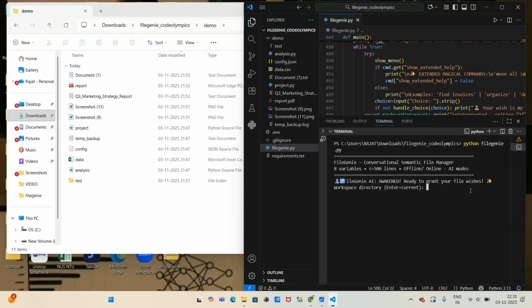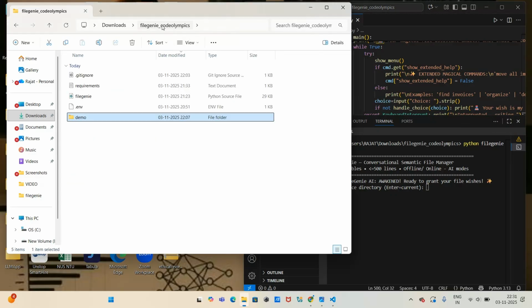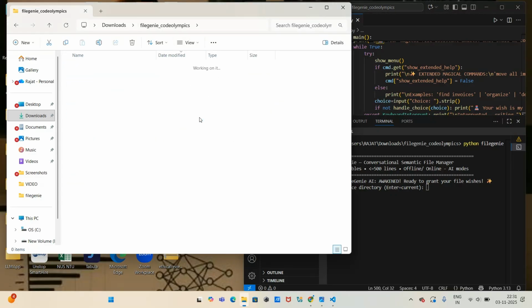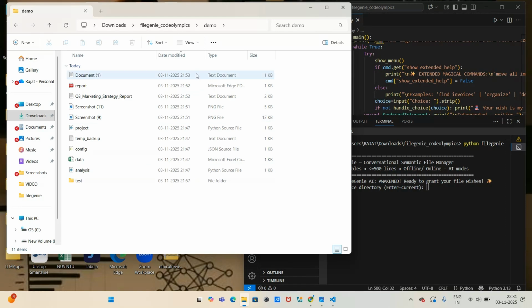When you start FileGenie, it greets you with a personality. It explores your folders, detects duplicates, and checks if AI mode is available. So first we have to see which workspace directory we want. Right now I'm taking my workspace directory, FileGenie Code Olympics, which has a demo folder as well, with some documents and screenshots which I added to showcase the functionality of FileGenie.